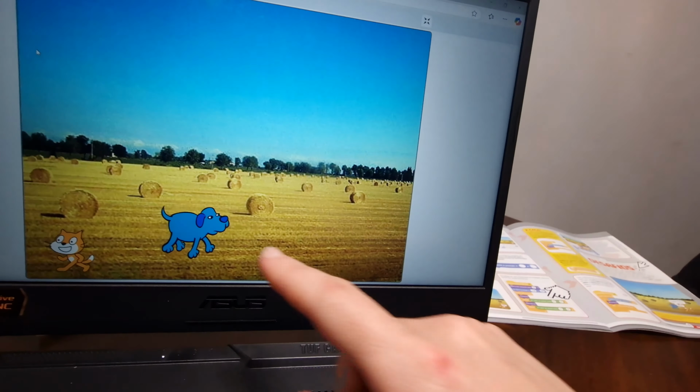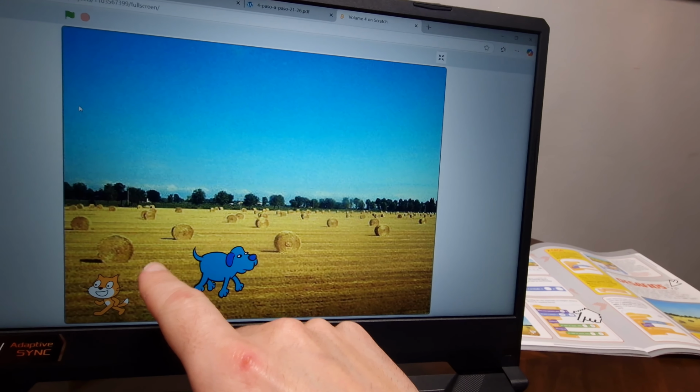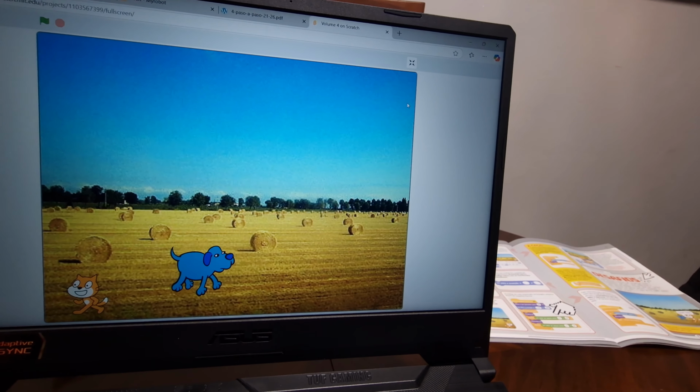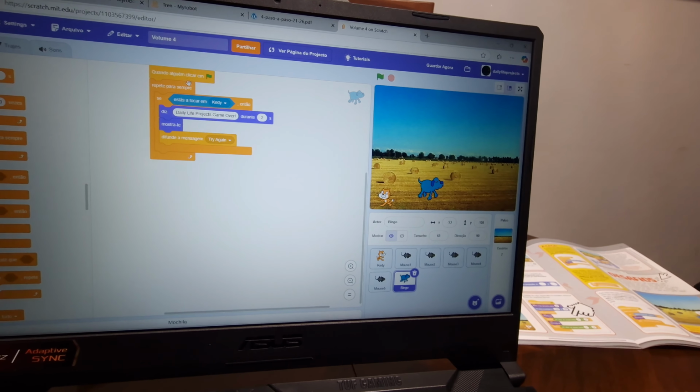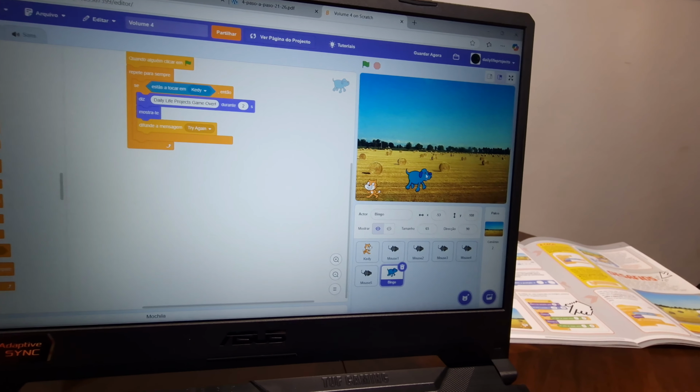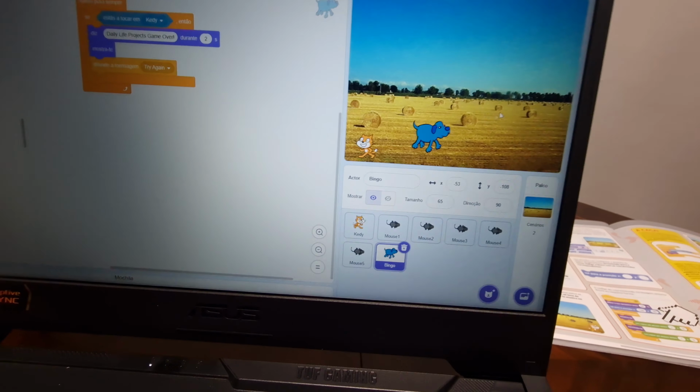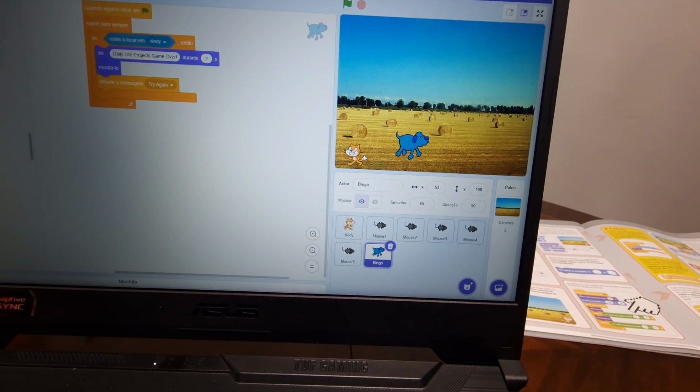Now you can create more dogs for more obstacles, because you just have to copy the dog. It's very easy. You go to the dog and you just copy. You can put more dogs, more obstacles and everything. Just be creative and have fun.